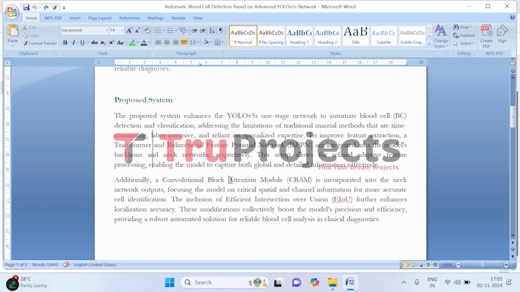On top of that, we have included efficient intersection over union, that is EIoU, which improves how well the model can locate the cells in the images. With these changes, we are significantly boosting the model's overall precision and efficiency. This means we are providing a strong automated solution for analyzing blood cells, which is crucial for reliable clinical diagnostics. Ultimately, these enhancements make it easier and more accurate for healthcare professionals to diagnose conditions based on blood cell analysis.